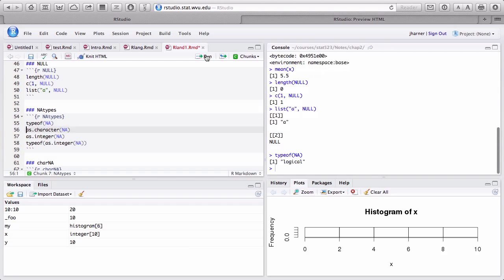So we have a type of NA. Does anyone know what NA means? Not available. We have data, right? You often have missing values. You've got to deal with them.